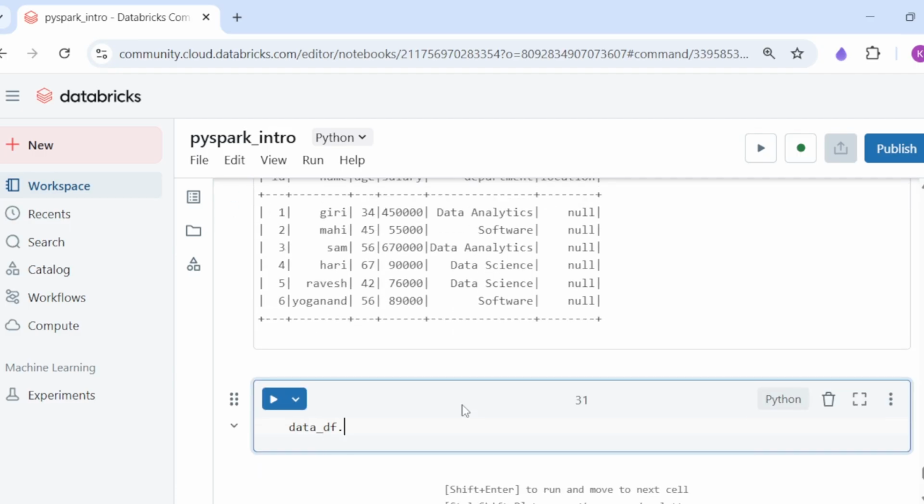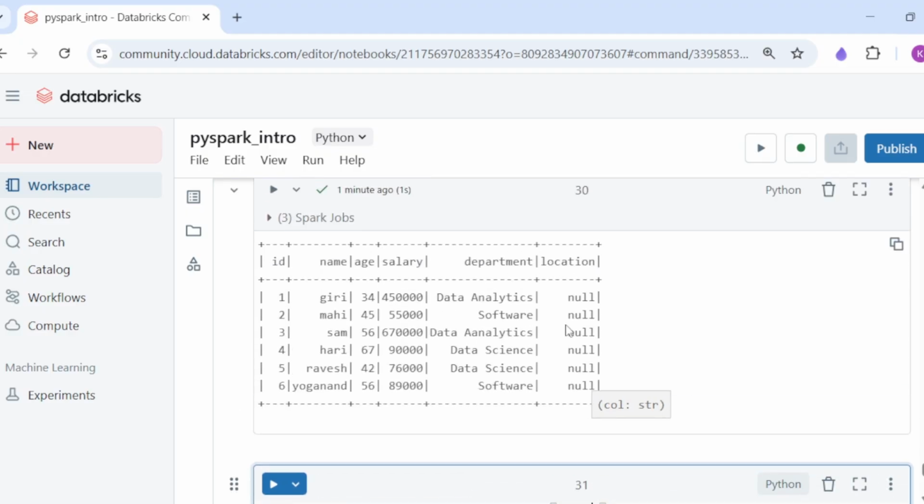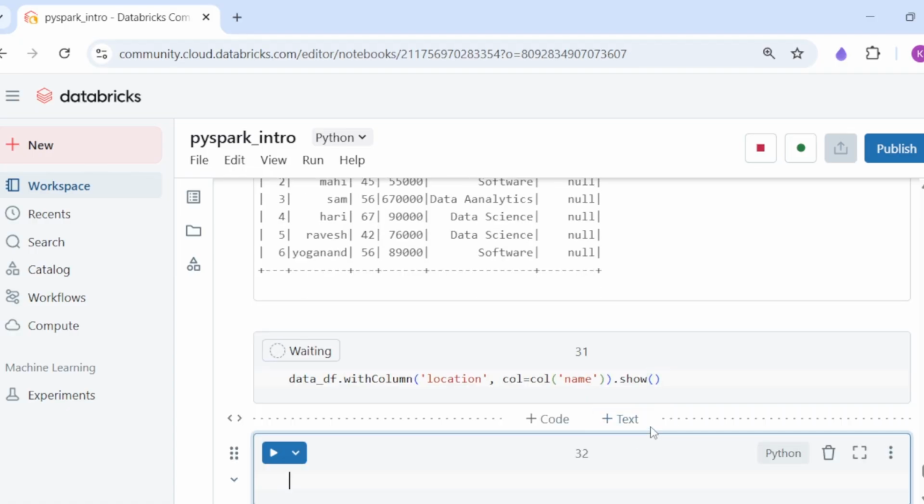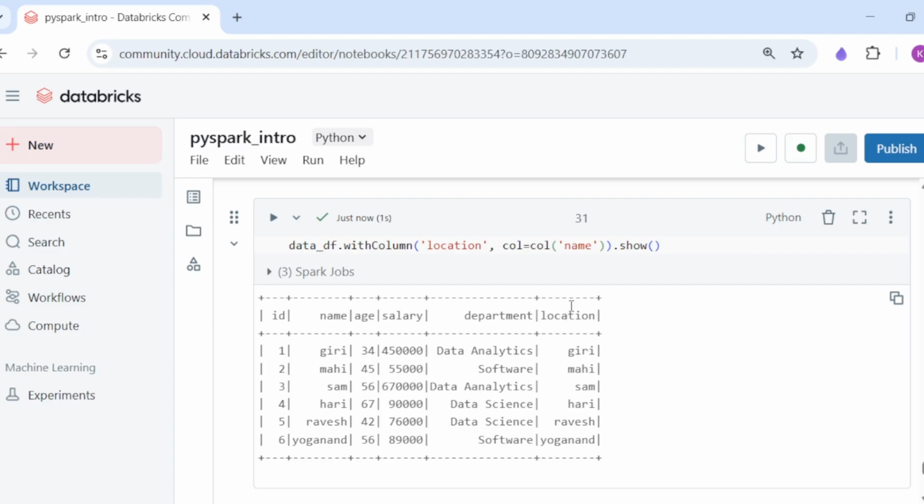So data_df.withColumn of location, the location column already exists. For that I'm just using col equal to col of, and if you want to use any other column name, I'm just using the name column. What's going to happen is that for this name column, all these names will be replicated, and we are not changing our original data frame, we are just looking at it. That's why I'm just using the show button here. Now we can see how it returns. If you observe, we are just referring to the existing name column for the location column, so that's why we are getting it, right? And we are just looking at it, we are not changing our original data frame.